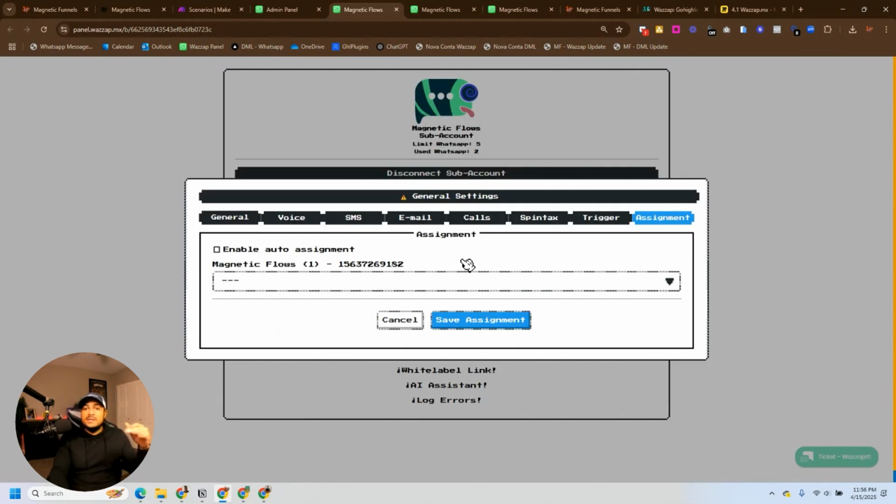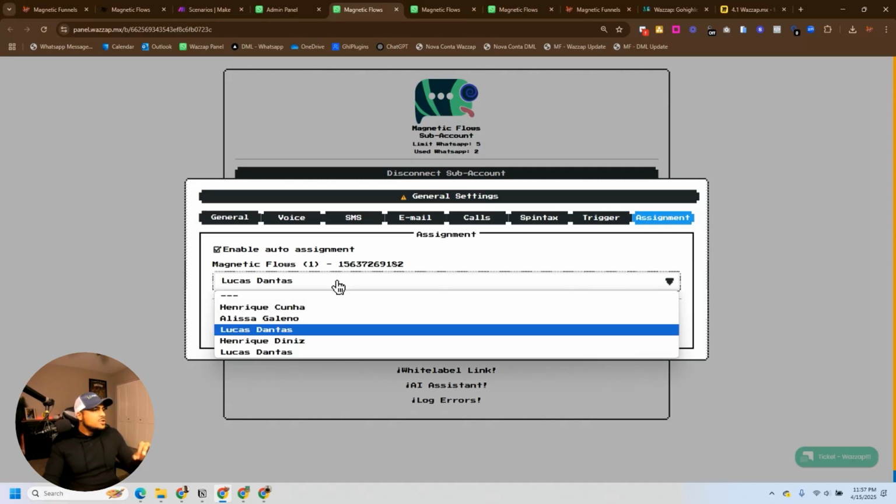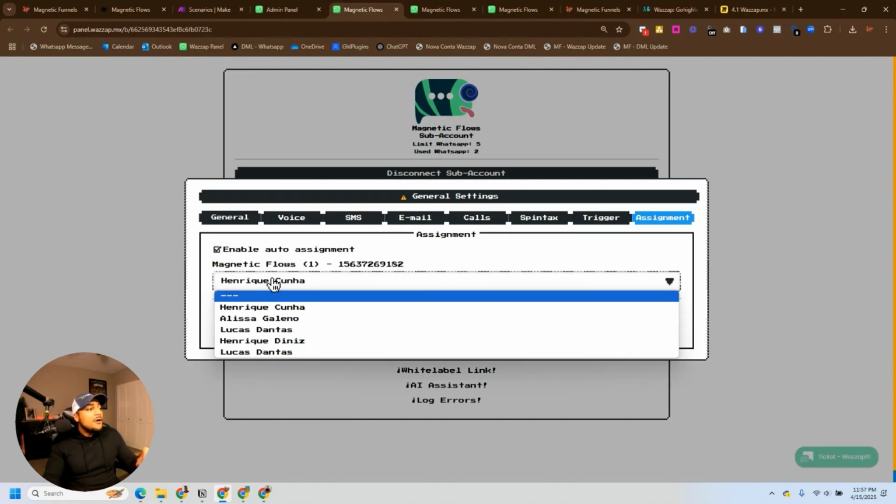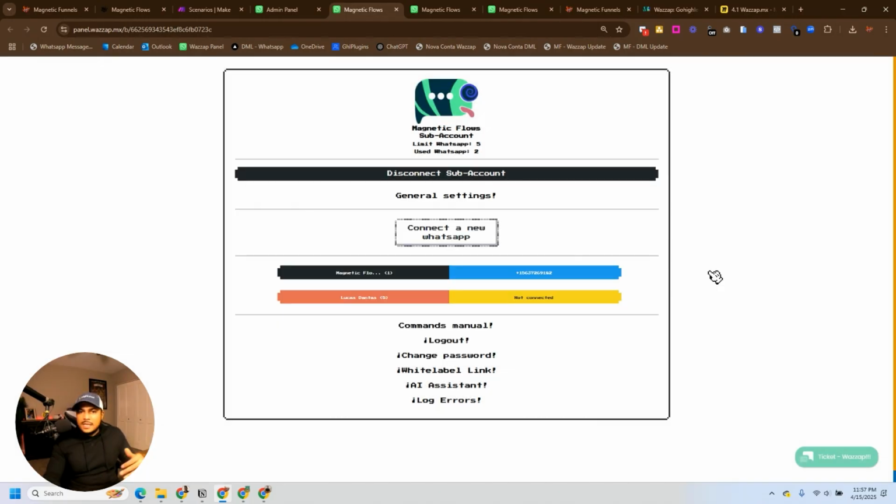In assignment, this is a new feature, a recently added feature to be more precise. This is whenever you want to make sure that that specific number, when they receive a message, all those contacts will be assigned to a specific user. So here you have a list of users, and whatever user you decide here means that when this number receives a message, that user will be automatically assigned to that contact. So that's basically the main features here for WhatsApp.